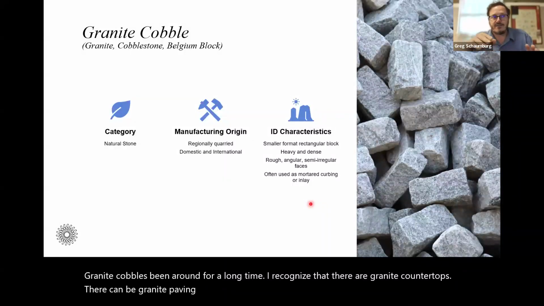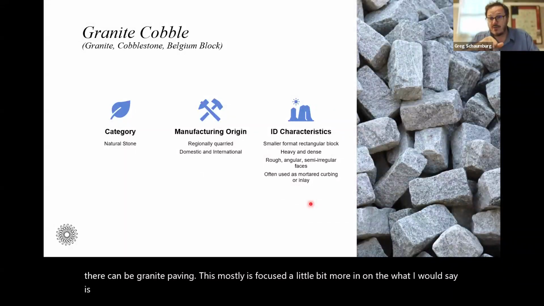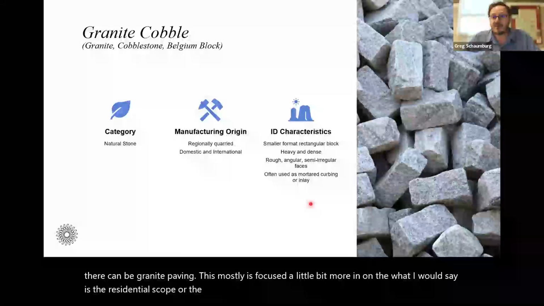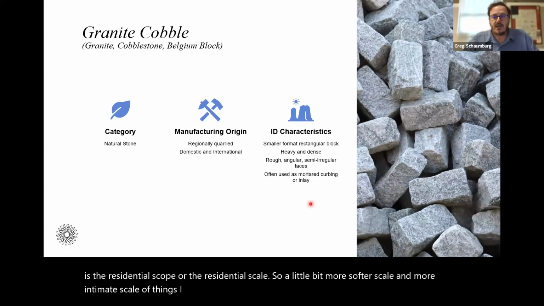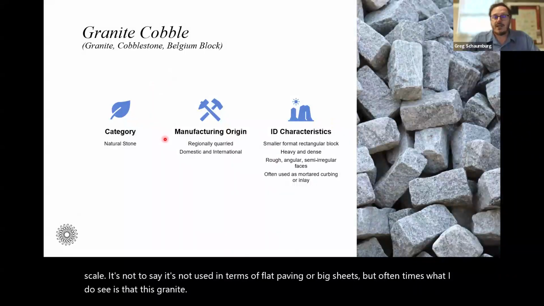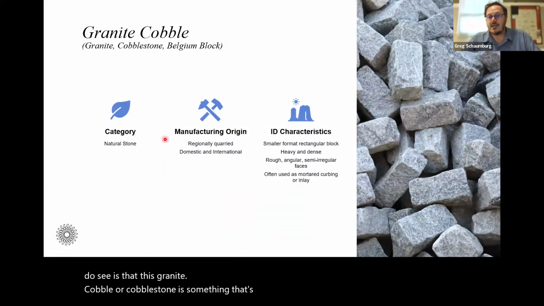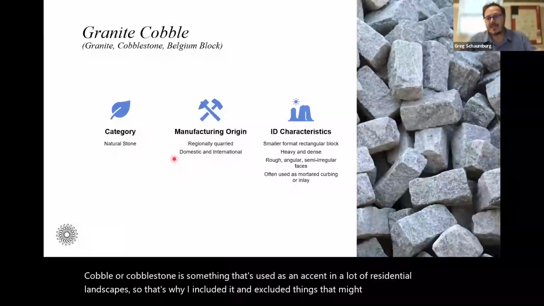This mostly is focused more on what I would say is the residential scope or residential scale. So a softer scale and more intimate scale of things. I don't generally see a ton of granite being used in the residential scale. It's not to say it's not used in terms of flat paving or big sheets, but oftentimes what I do see is that this granite cobble or cobblestone is something that's used as an accent in a lot of residential landscapes. So that's why I included it and excluded things that might be lumped in with kitchen countertops, et cetera.